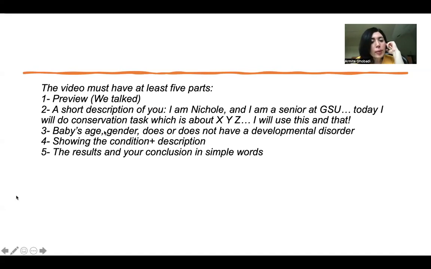But then you're going to talk about the baby's age, gender, and whether they have developmental disorders or not. If they are typically developed, you have to mention it, and so on. Then you're going to show the option that you chose. For example, hey, I did conservation of numbers and these are my pennies. I'm going to select this and that. And at the end, you're going to present the result and talk about your conclusion in simple words. I would say simplicity and being concise is the key. But I want you to communicate your science in an understandable way, as understandable as possible.